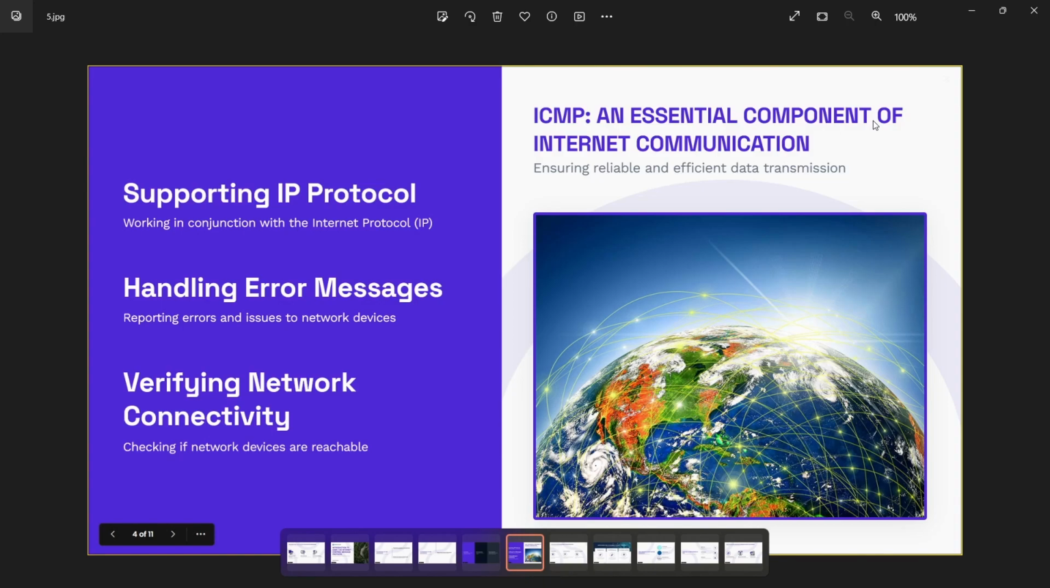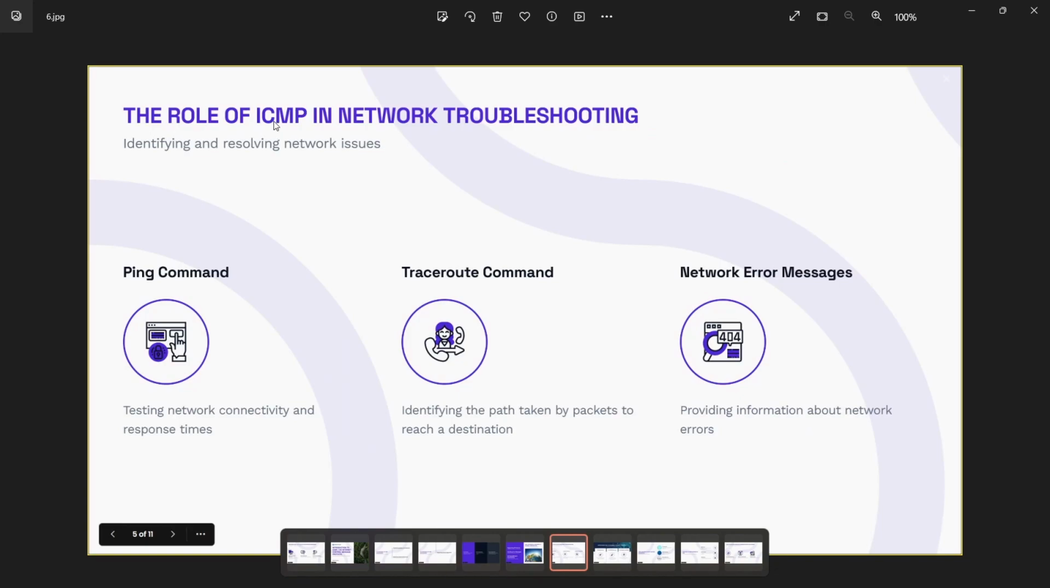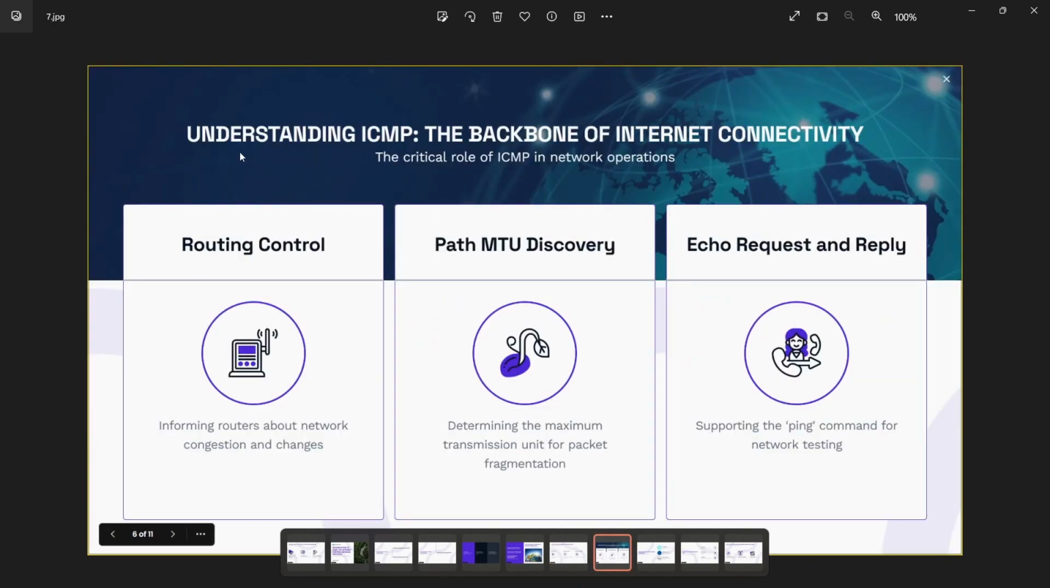So, what are the essential components of ICMP in internet communication? Supporting IP control, handling error messages, and verifying internet connectivity. The role of ICMP in network troubleshooting is through the ping command, traceroute command, and network error messages. And what is the understanding of ICMP as the backbone of internet connectivity?